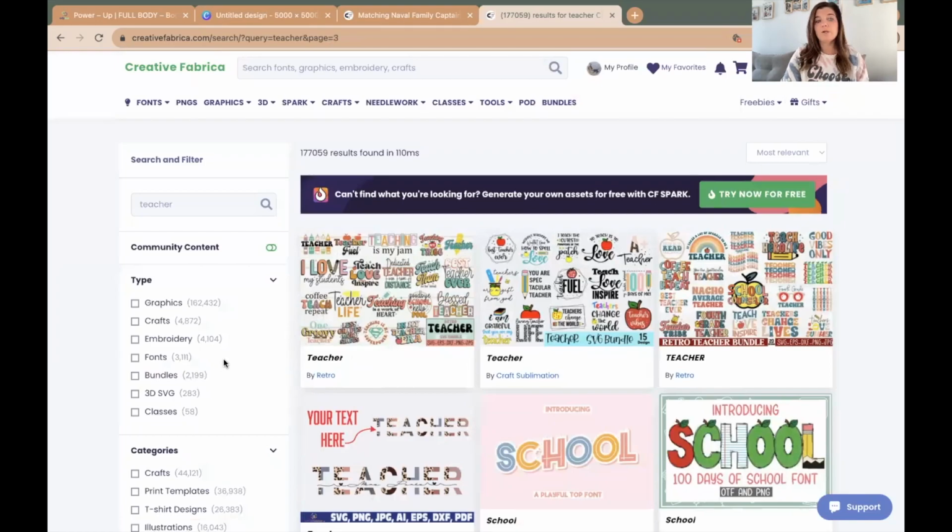They also offer a bunch of fonts and crafts and SVG files. I will do another video in the future showing how you can use fonts from here. I also have a link in my description below for 10 free downloads for Creative Fabrica if you want to try it out.